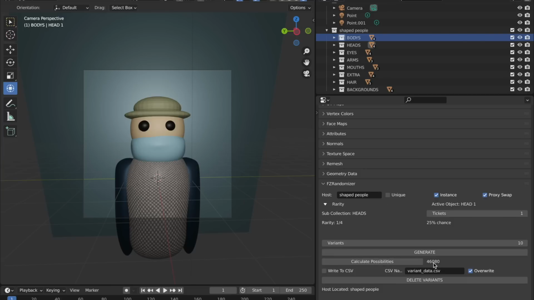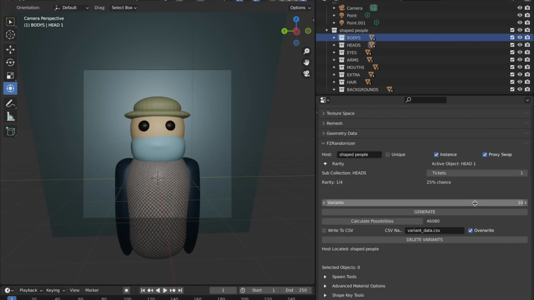I am not going to generate as many as that, I'm just going to generate 100. So I'm going to the variance right here, and then you just basically put in however many you want. I got 100 in here now, so basically I am good to go. We can write a CSV file so that we get all the information about it. I'm just going to check that, and then we will go ahead and click on generate.